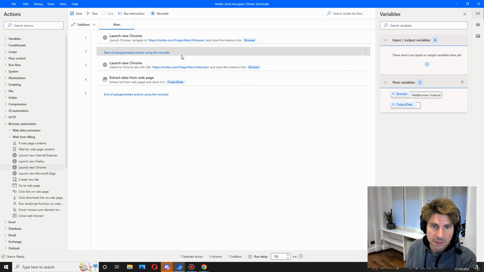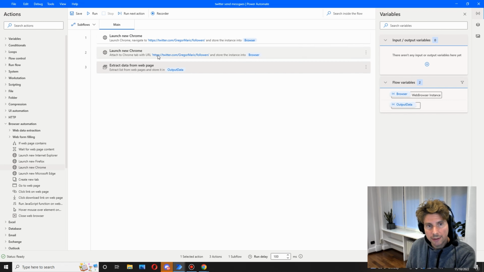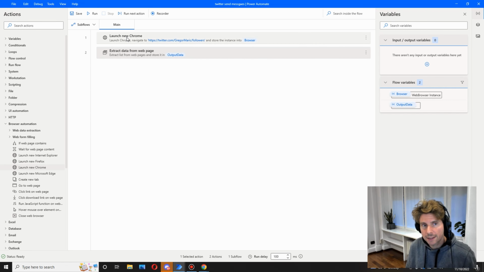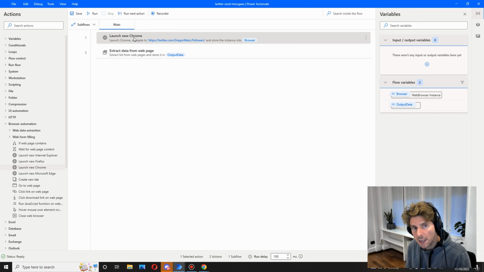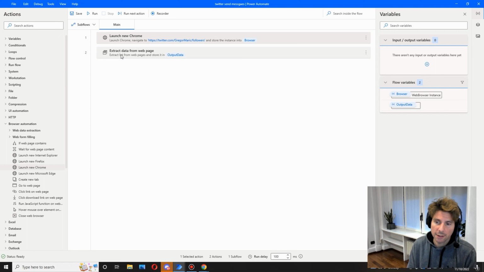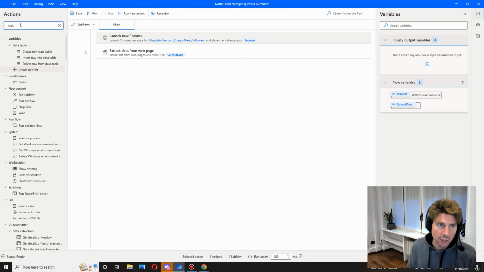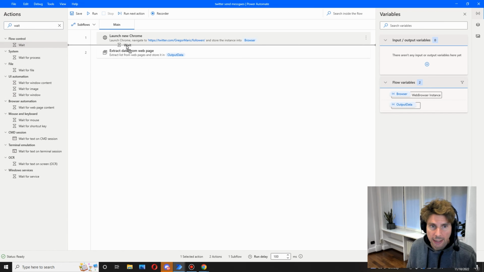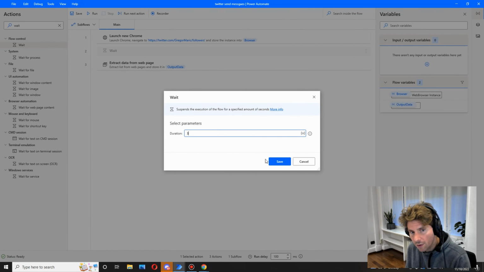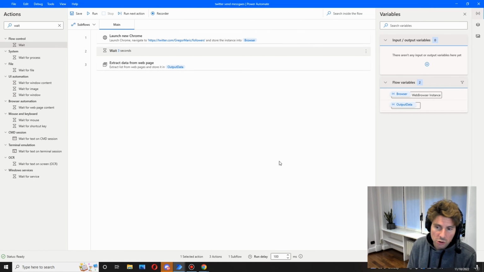Now a couple of steps have been generated and created for me, so I'm going to delete all of the steps that are unnecessary. So we have the first step, which is to launch a new Google Chrome, and the second step, which is to extract data from the web page. It is good practice to add a wait. So in the actions, I'm going to search for a wait and add 3 seconds of waiting, just to give the page some extra time to load.